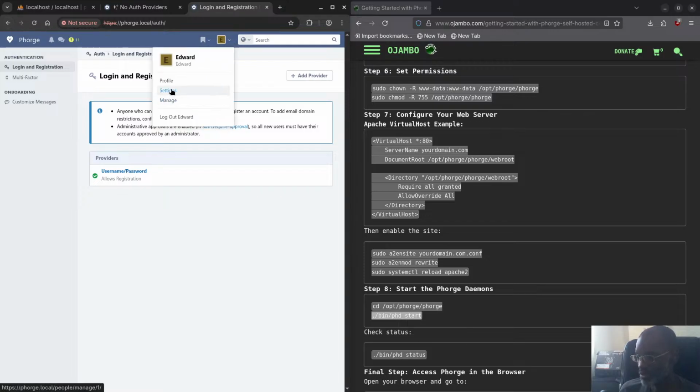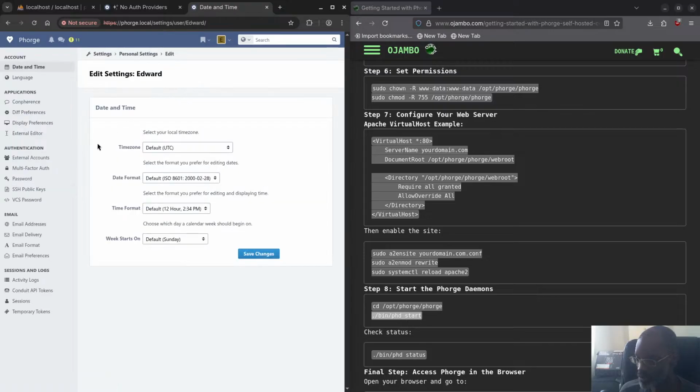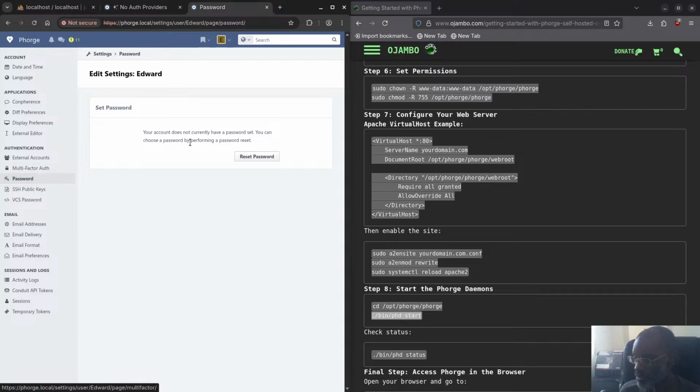So what we can do is, let's go back to manage. The other problem is change username. I don't know why I can't change the password. So this is what I was trying to say. It's a very annoying application because I can change the username, but I don't want to change the username. So let's try that again. We go to settings, I think it was, and password. Your account does not currently have a password.